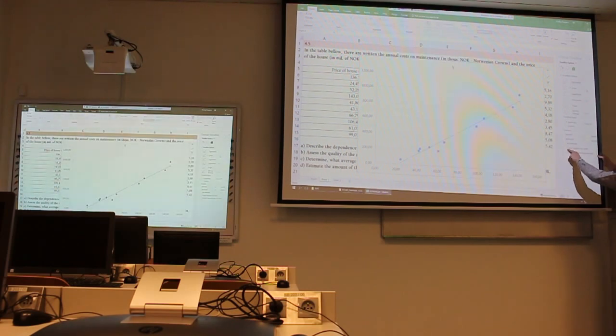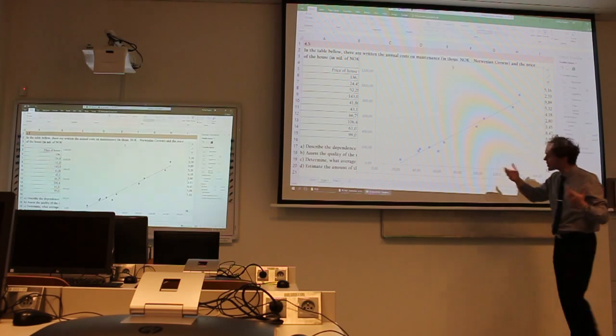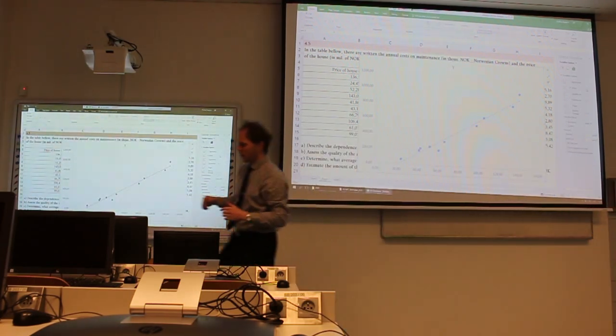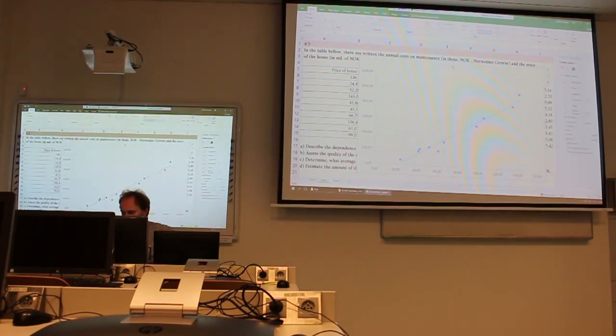There we can select display equation on chart and display R² value on chart. So these two options, yes, you can select. Okay, I will close this. I will use 20 points.